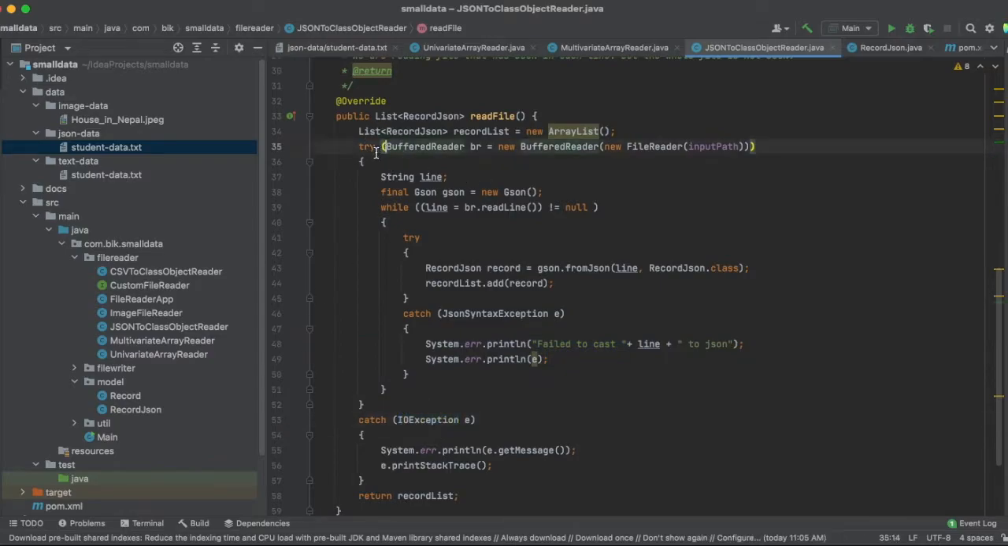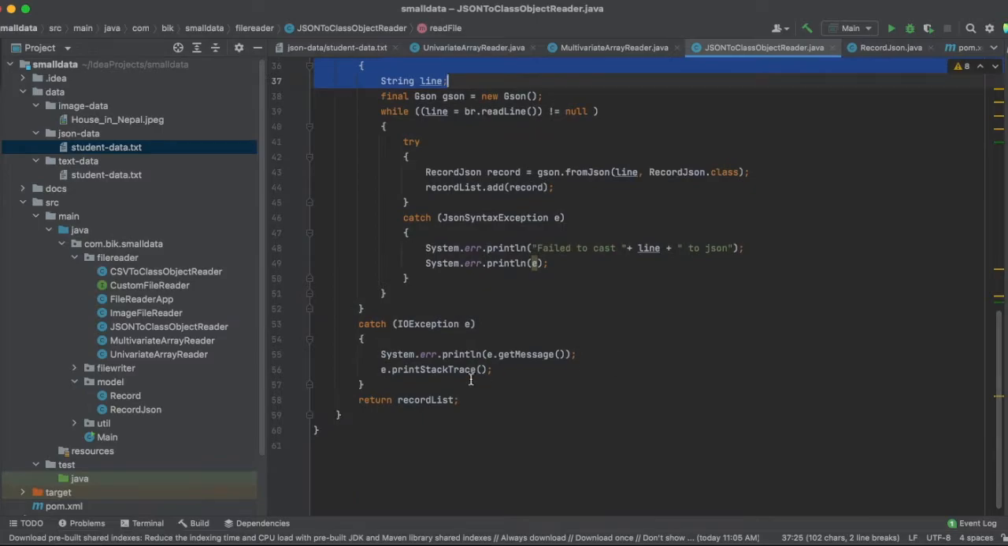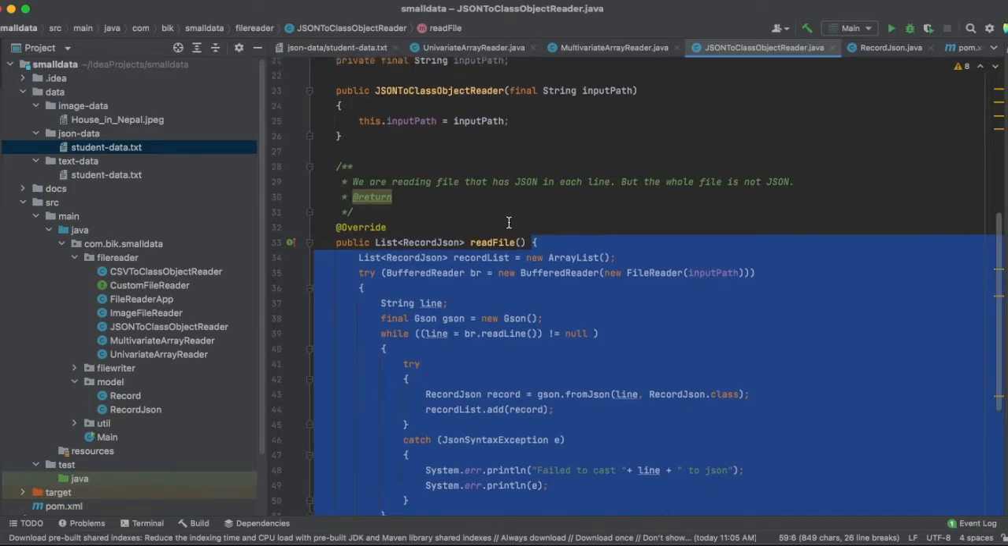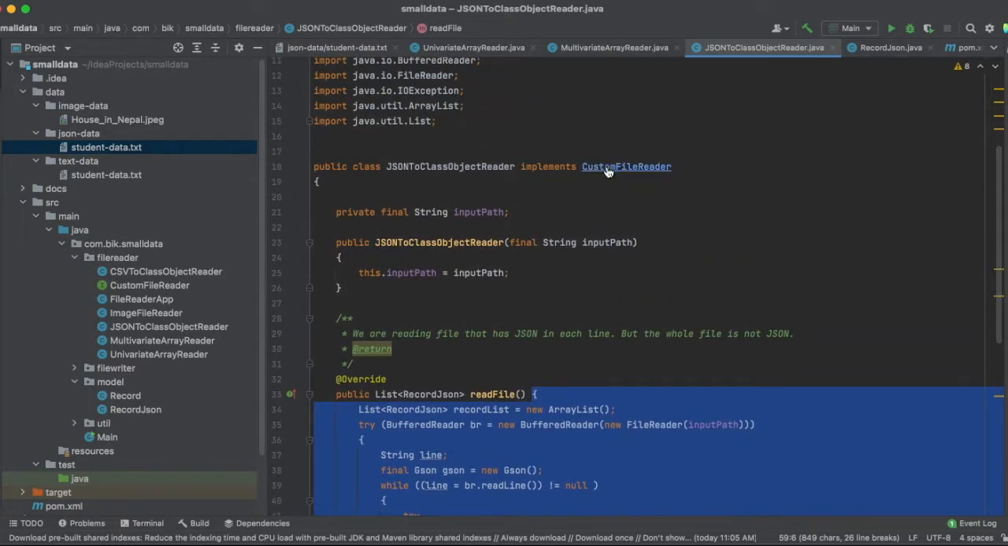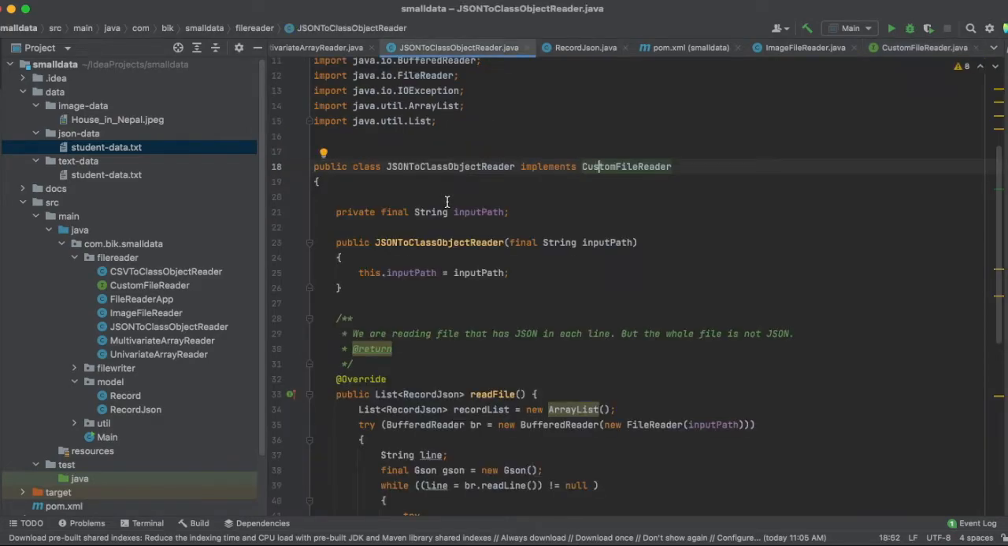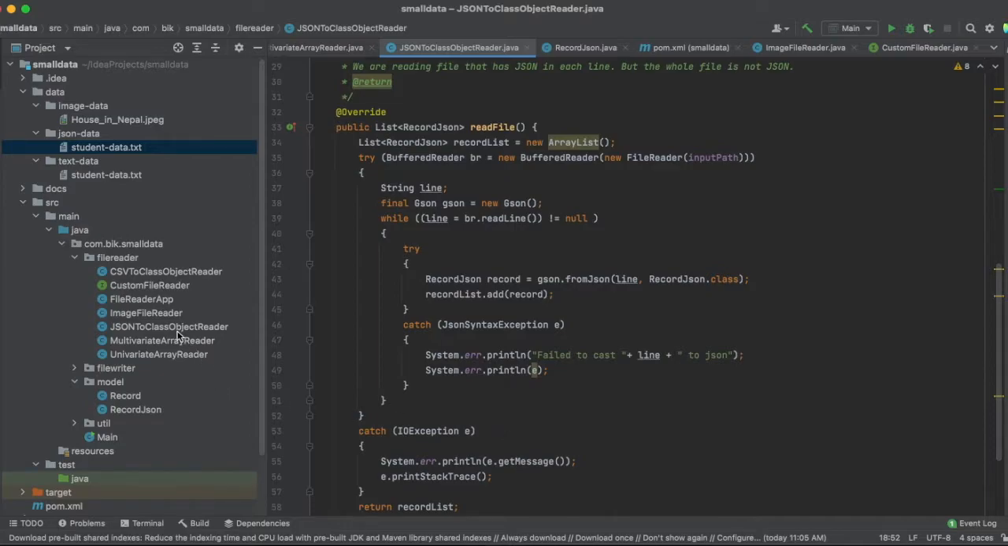Also, if you see, this is try with resources, just because I'm using Java 11, so this is a recommended way to go. And at the end, it is sending the record list back. So you remember this readFile is supposed to return a list of any class. If you control click that, see, list of any class. So that's what we're doing. Basically, we are sending the list of RecordJSON. So that's how you read a JSON file into a class object. Once you have this class object and a list of class objects, you can do whatever you require to analyze this file, basically.